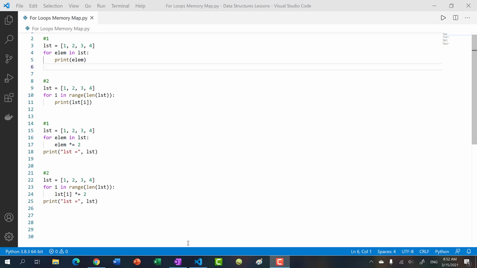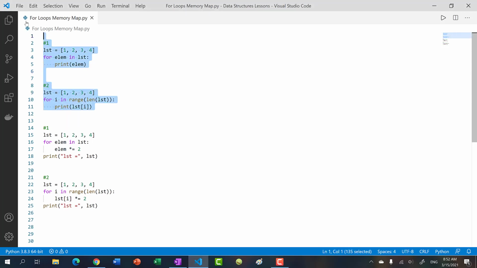So what I have here are two groups of code snippets. Here's the first group and here's the second group. I want you to figure out what would be the output if I were to run this code. Like with the previous videos, I want you to do so without actually running the code yourself. Okay, so take a minute or two and try to figure this one out.